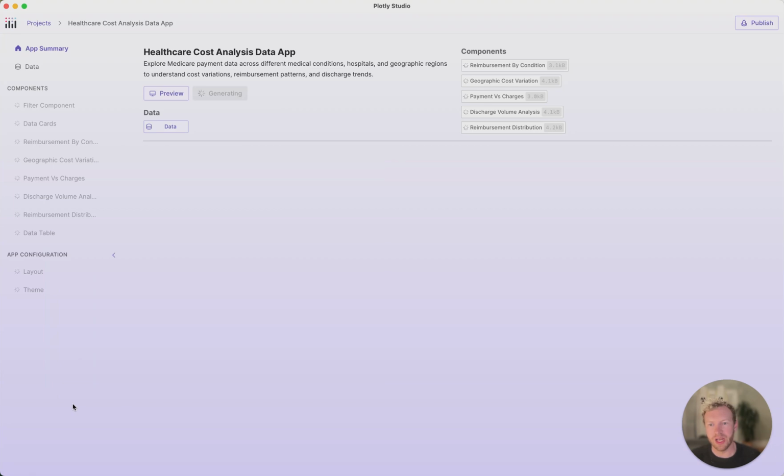When I click Generate Application, it'll take that outline, the context and the goals that I provided, as well as the data set. It'll create a schema of that data set, and it will start to generate this application in the background. All in all, Plotly Studio is going to generate about 2,000 lines of Python code to generate the first draft of this application for me.